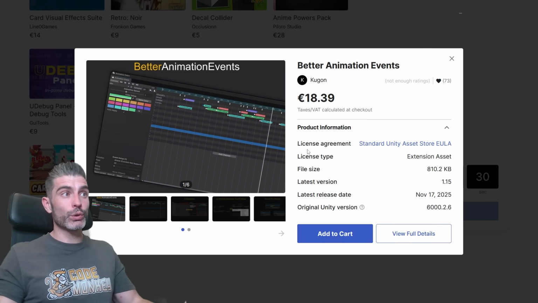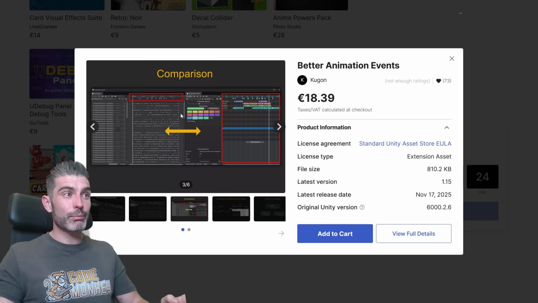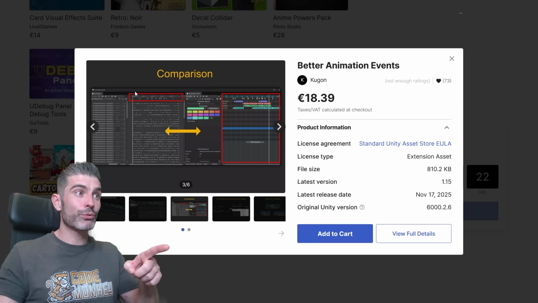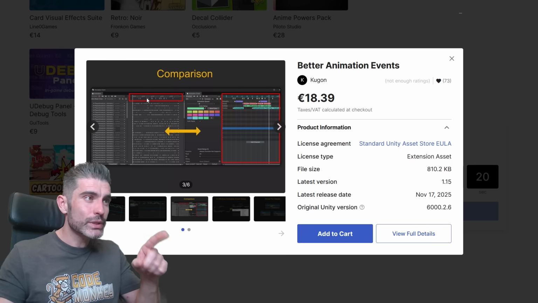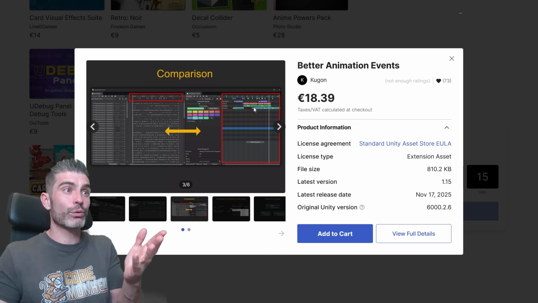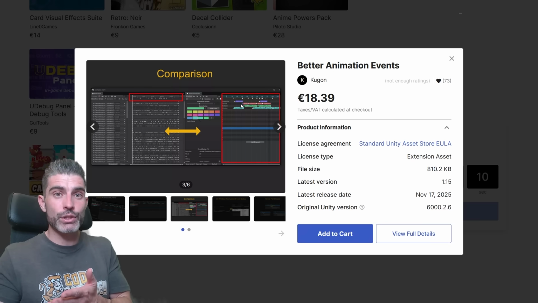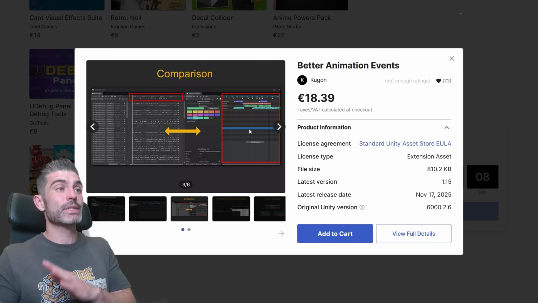Then for another useful tool, here we've got better animation events. And this one, like the name implies, helps you make the animation events quite a bit better. Unity's animation events, those look like this. Those are very tough to read. You really just see those tiny little icons and you actually have to mouse over them to see what those events are. So this one over here makes it quite a bit more visible. So if you're the kind of person who works quite a lot with animation events, then this one over here, this one seems insanely useful.